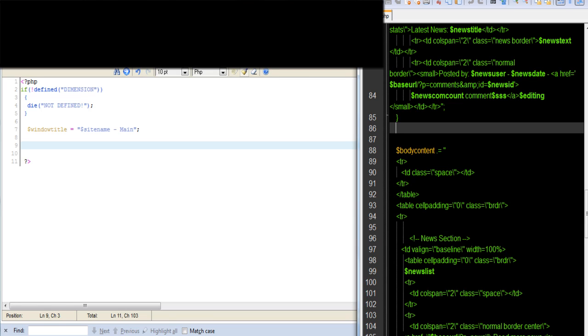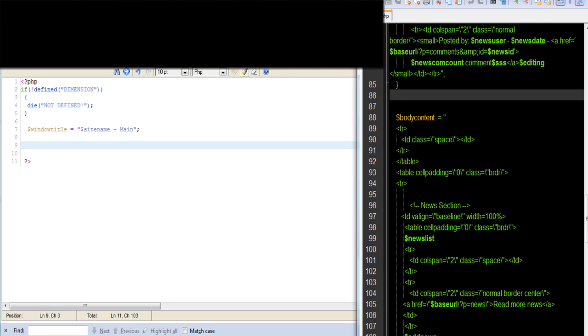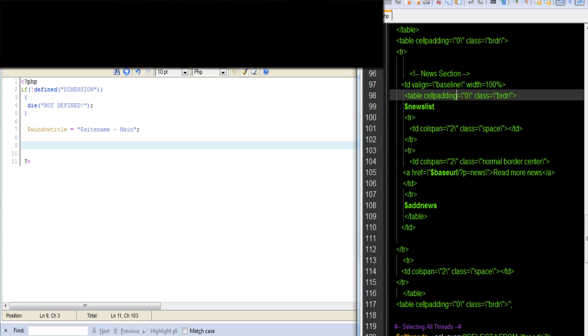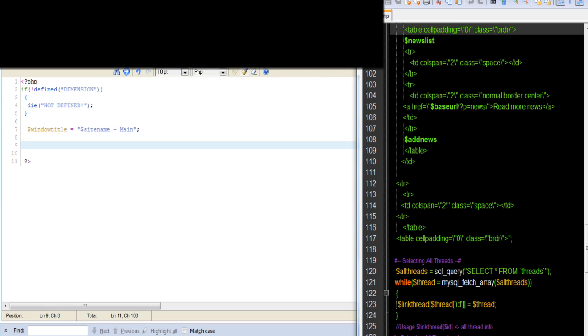Okay, so let's see here. And then we have the news section, which has a little comment telling me what's what. And then we have the news list, and add news, read more news, and stuff like that. Now we're selecting all threads.